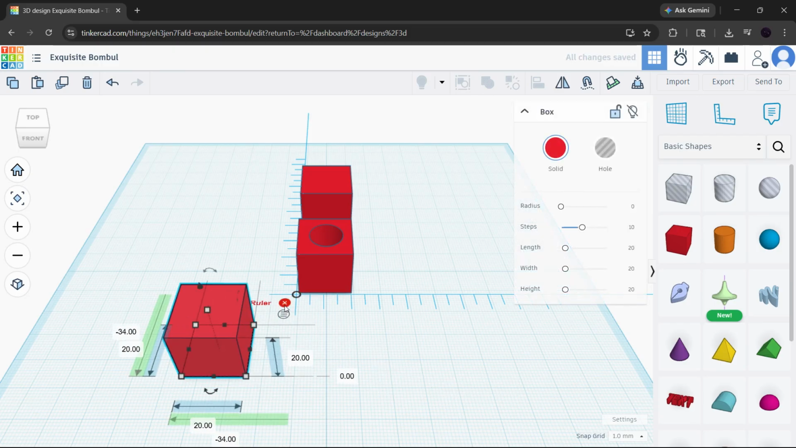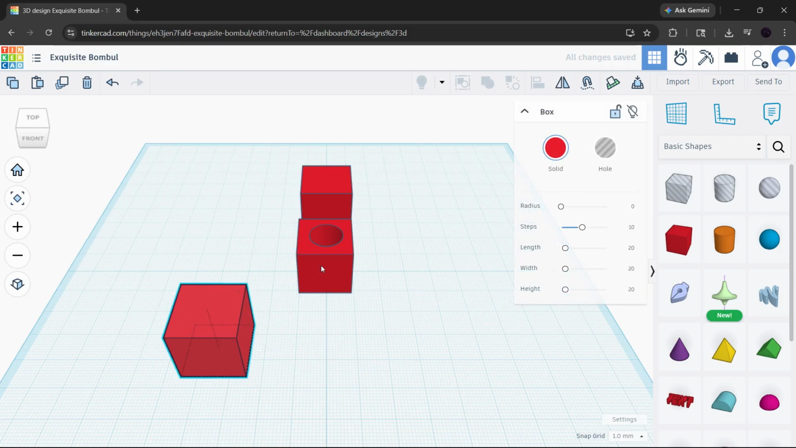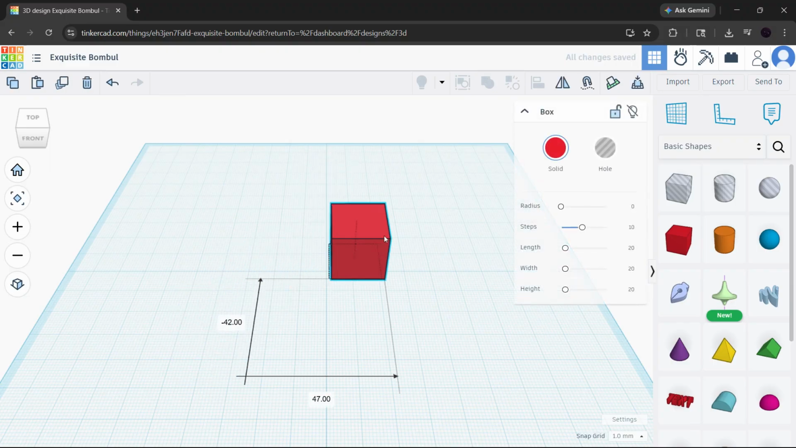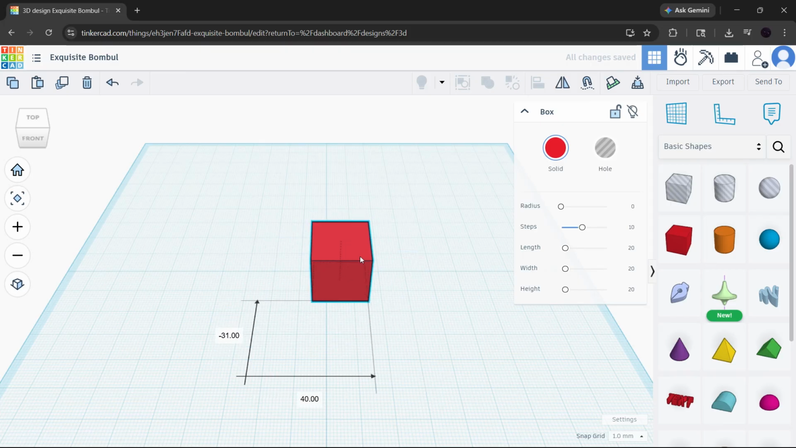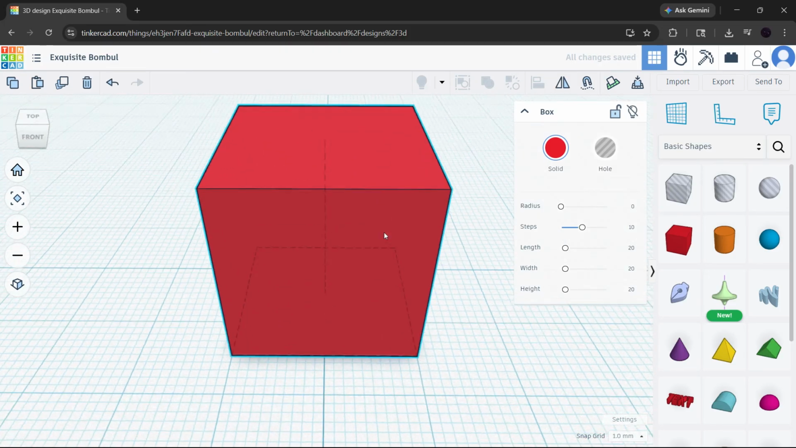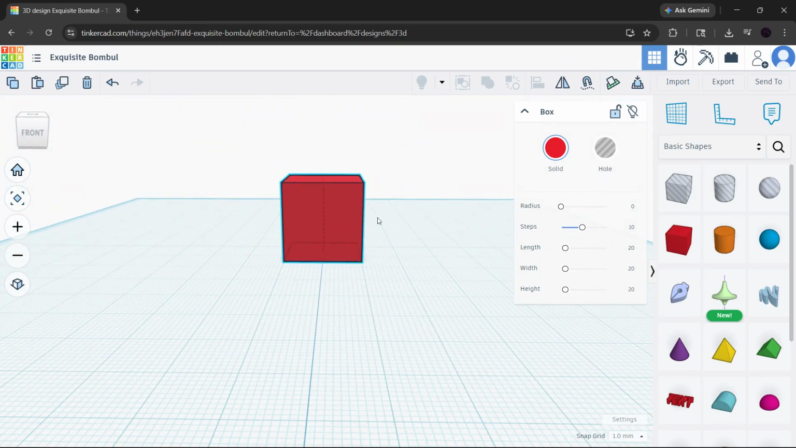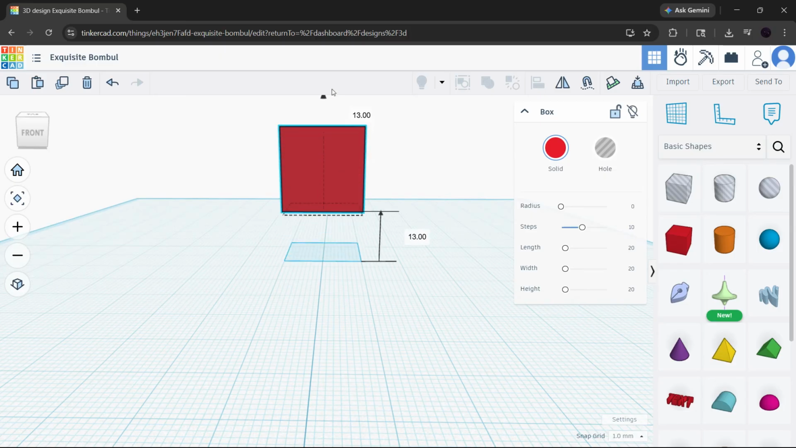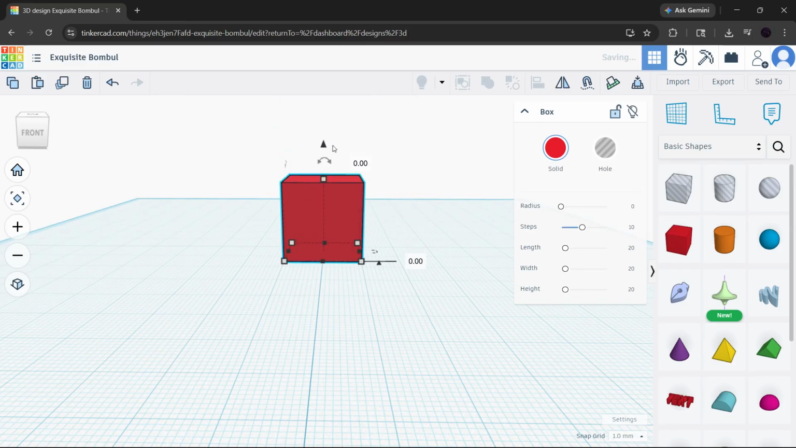Once your shape is on the work plane, you can move it around by clicking and dragging it horizontally. This is how you position parts of your model where you want them. If you need to move the shape up or down, look for the black cone handle above the object. That handle controls the Z-axis, which means height. Drag it upward to lift the shape, or down to place it lower.